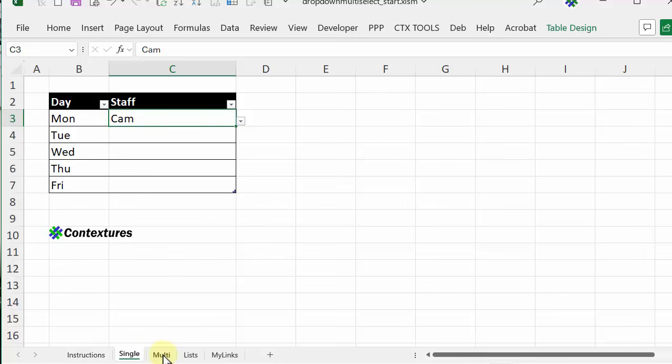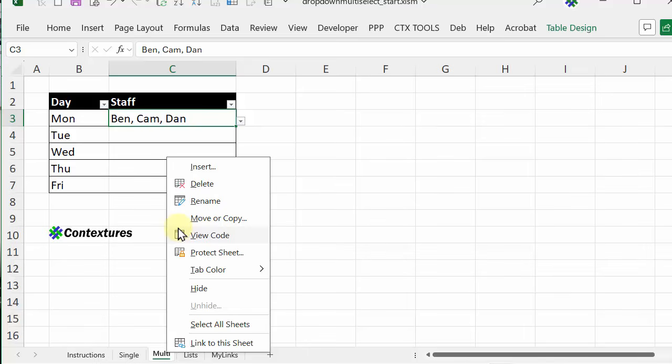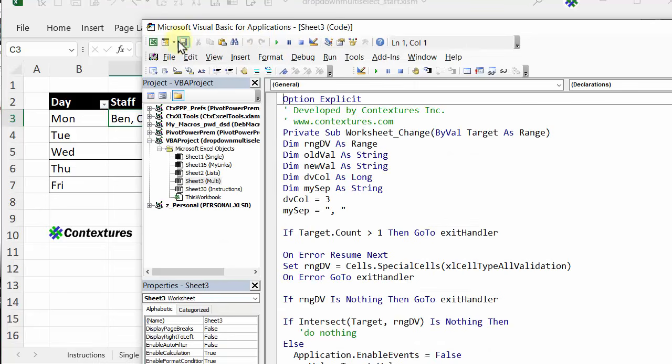To do that, I'm going to the multi sheet and I'll right-click and choose View Code. That opens up the Microsoft Visual Basic for Applications window. On the left is a Project Explorer where you can see all of the open workbooks. Some of them might be hidden, but they're all listed here. And here is the workbook that I'm in. And the multi sheet is what I'm looking at, the code. And here's all the code that runs when I select from that drop-down list.